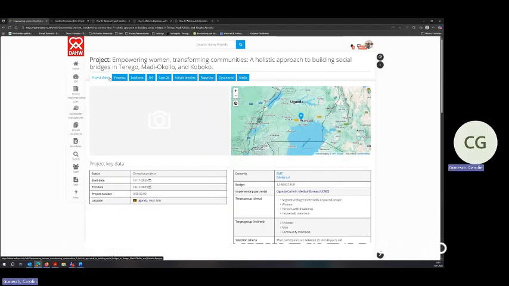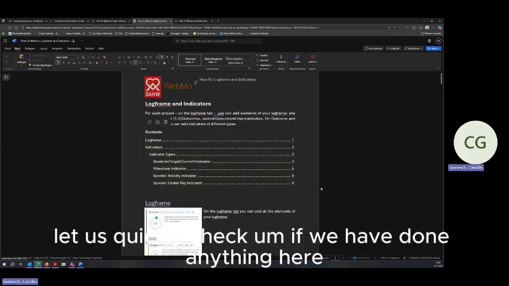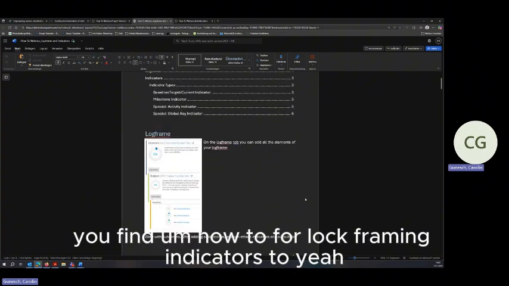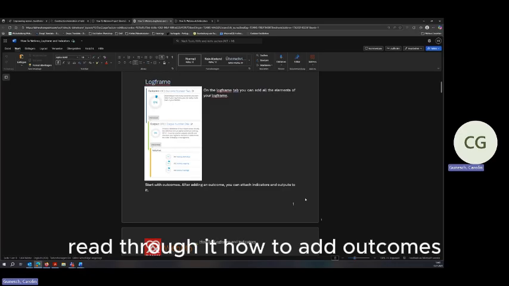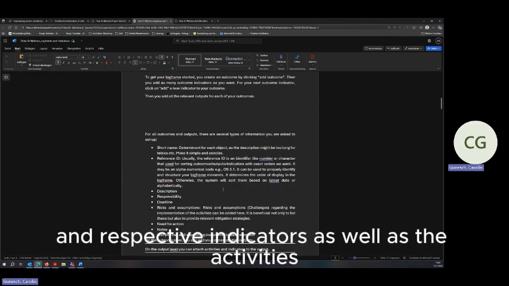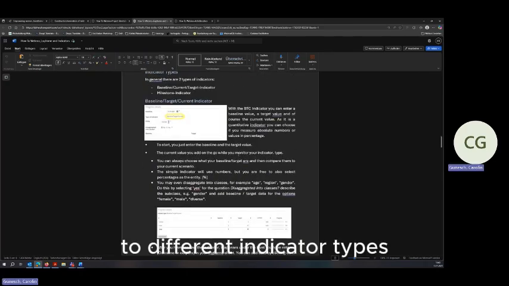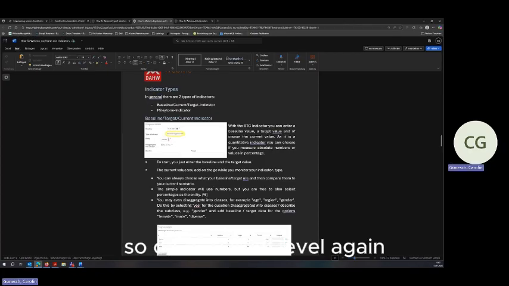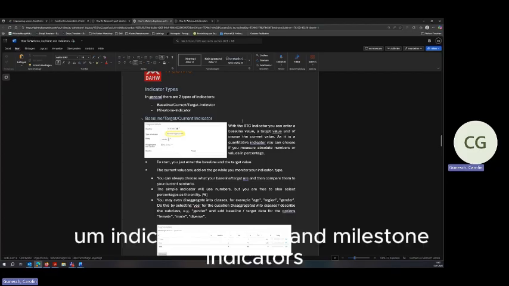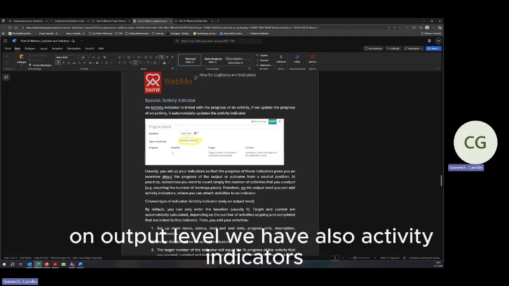For now, I would say we're good to go and set up a log frame. Let us quickly check if we have done anything. Here you find how-tos for log frame and indicators to read through, how to add outcomes, outputs and respective indicators, as well as the activities. It is all explained here. The different indicator types: on outcome level again, we have baseline, current, target, current indicators, and milestone indicators. On output level, we have also activity indicators.